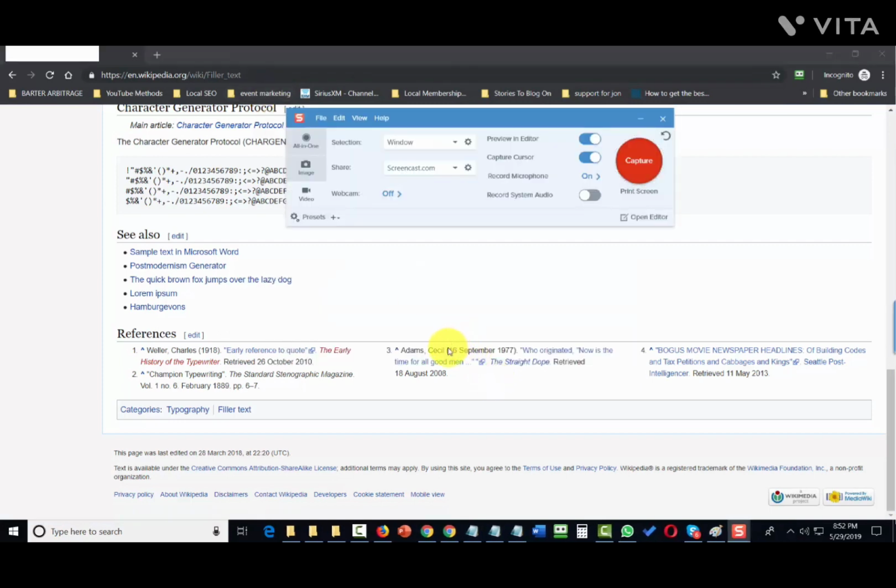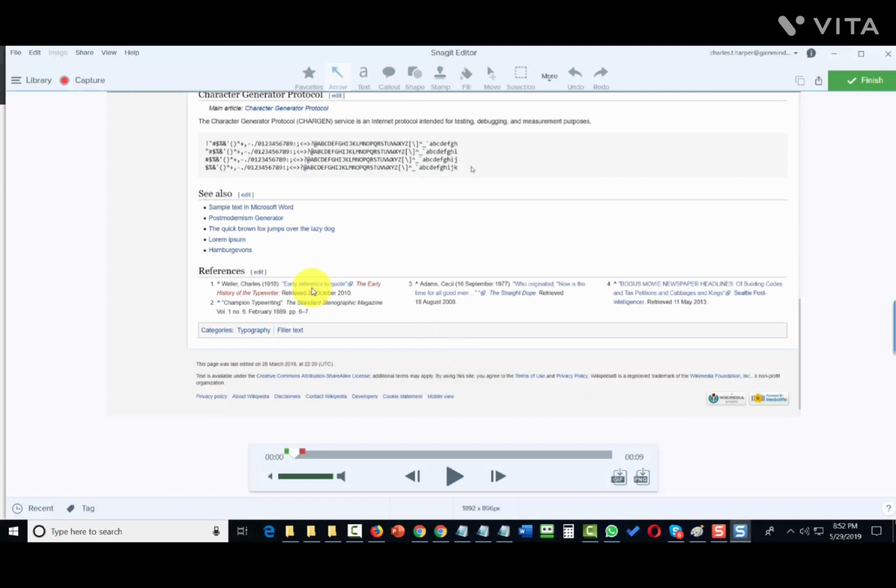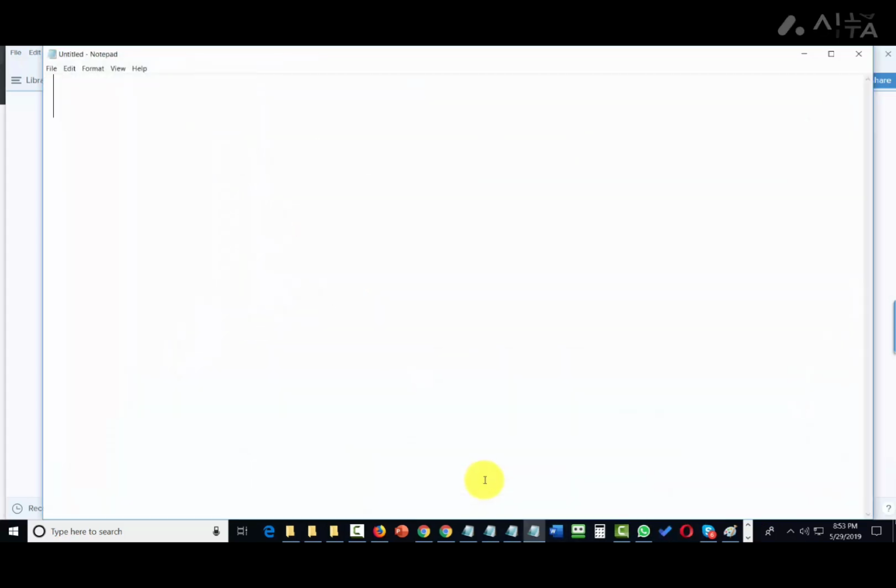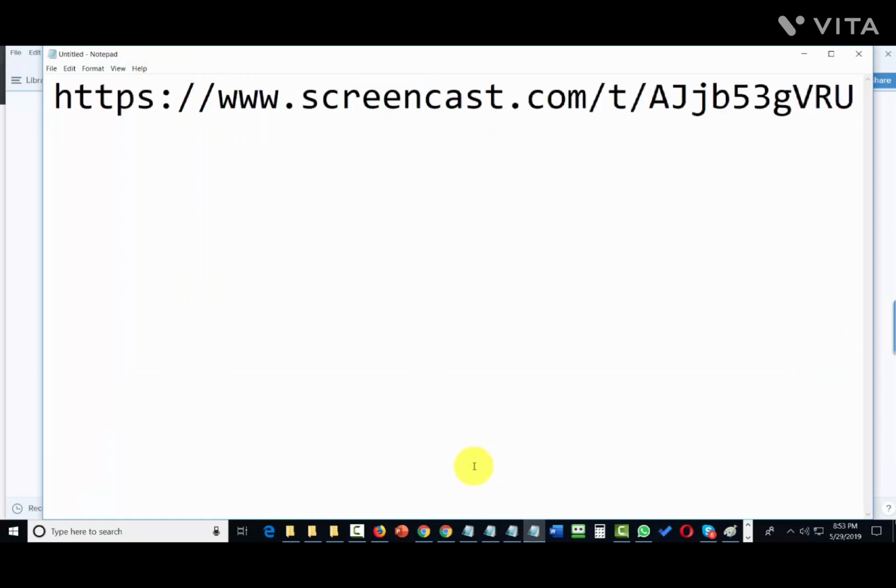That will process the video, and then that video will be uploaded to Snagit. Now, because we have the editor open, what we need to do to finish the process is click this green button. That's going to go through the Snagit process. And then we're going to have our screencast.com link. We can either get the link from here, or we can open up a notepad file, and then paste our link. Our screencast link will then be there in order for us to share our video.